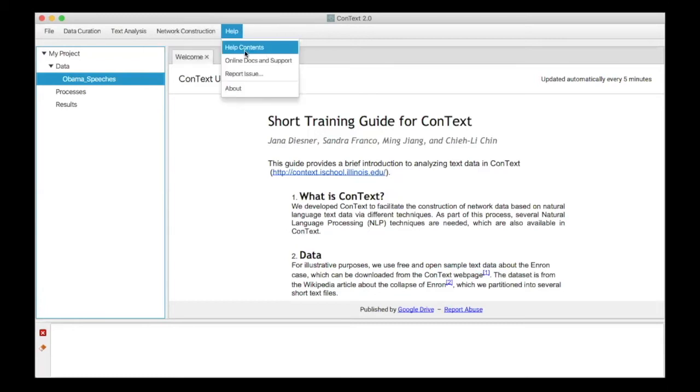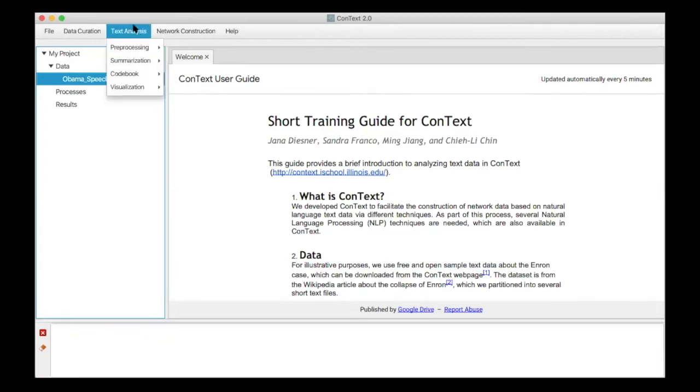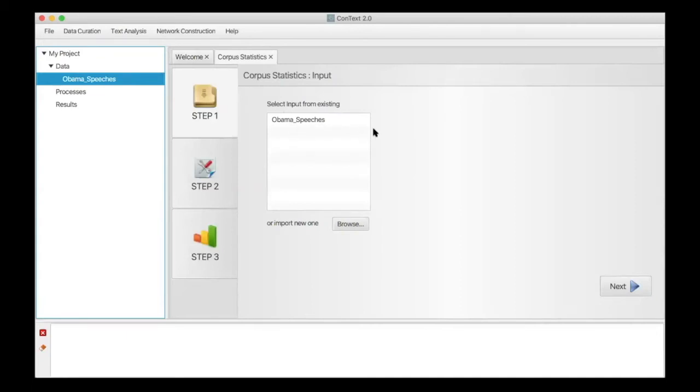If you get stuck or find a bug, you can use the help and contact pages in Context to learn more or reach out to us. The sidebar will show the data and results that you have currently loaded into the program. The output console at the bottom shows a log of all steps taken. You can manually save this log to have a track record of your analysis process, which is important to ensure the reproducibility of your results. To run corpus statistics, we go to text analysis, select summarization, and click the corpus statistics. For the first step, we will import the data.